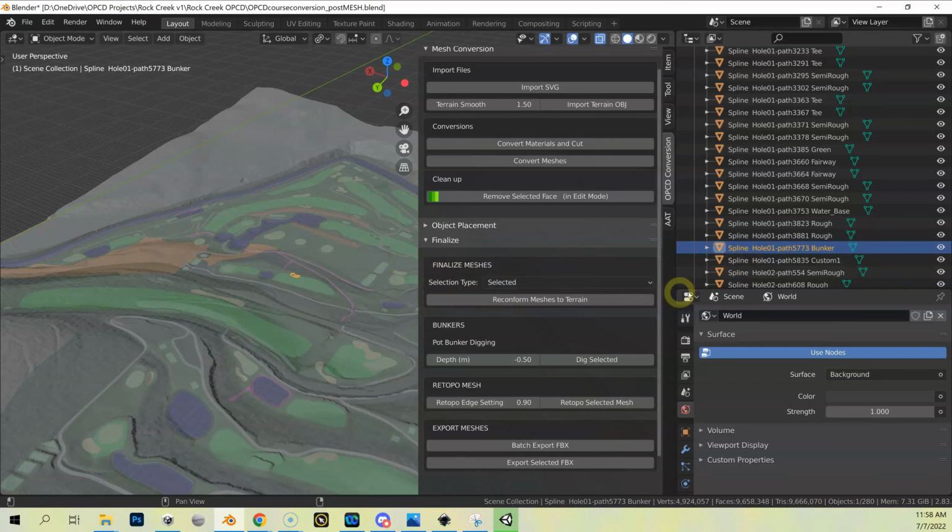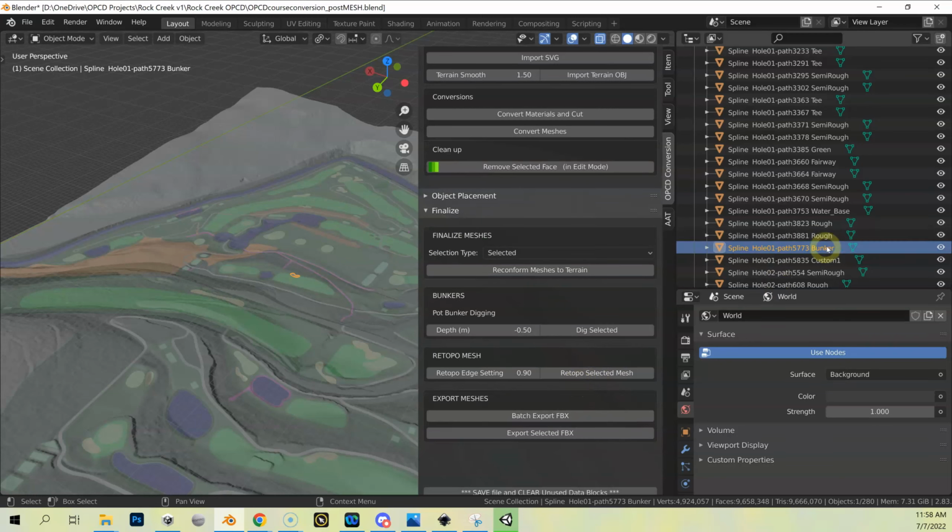So now what can I do? Well, I can go down here and do a batch export again. And of course, I lost my selection up here, but I had 3660. They were all close to each other. 3670, 5773, and I had 3881 right here. Now I can export selected FBX.